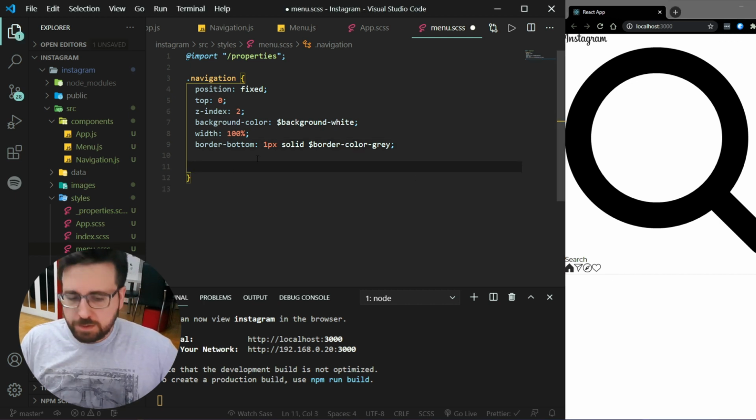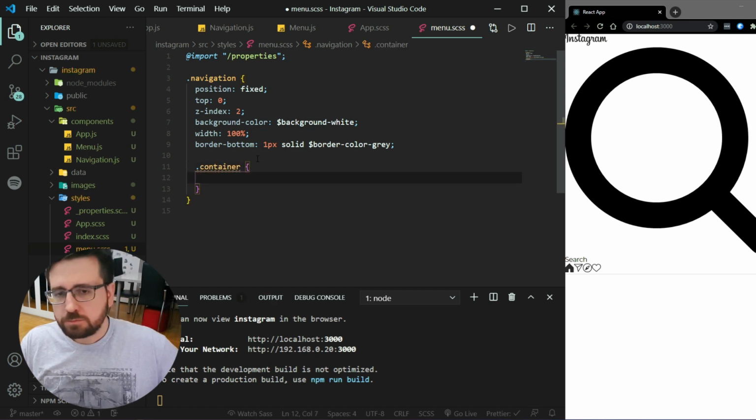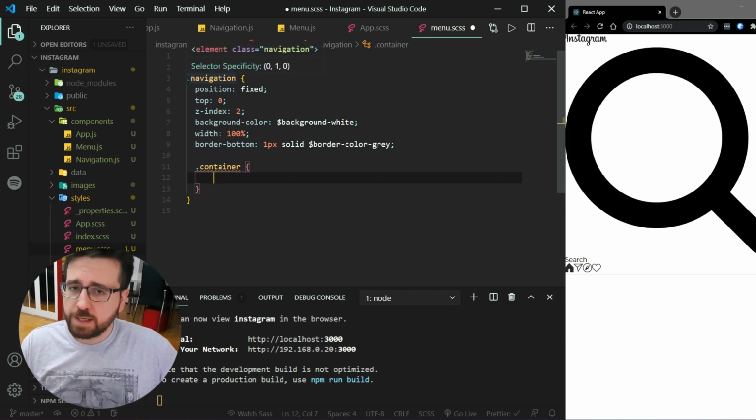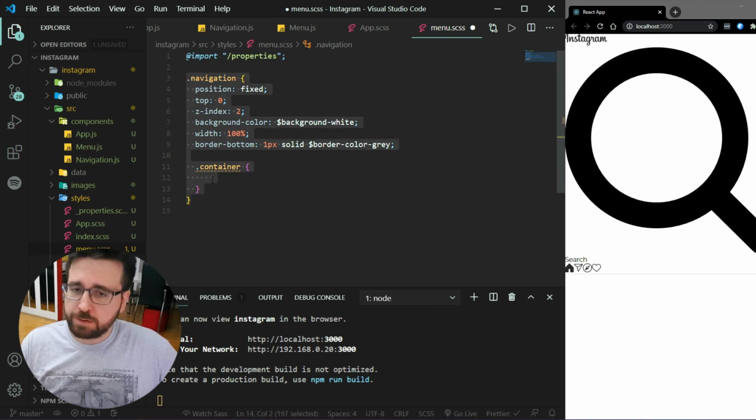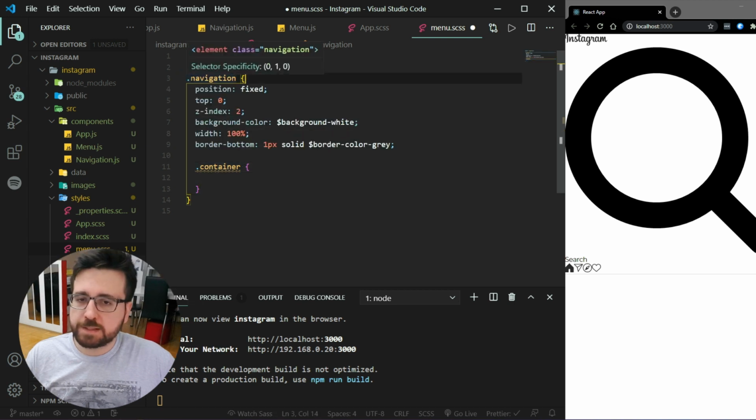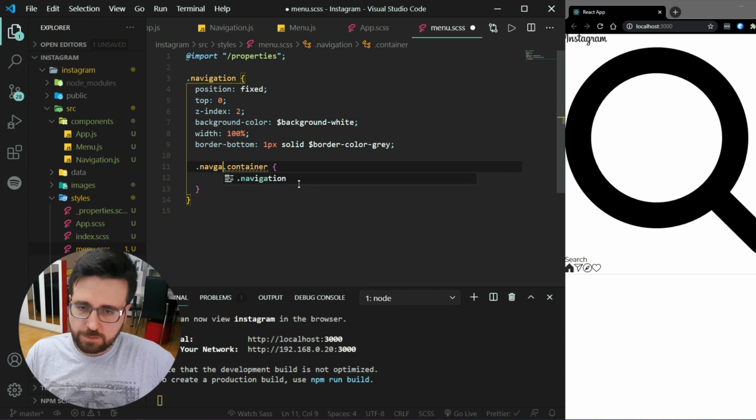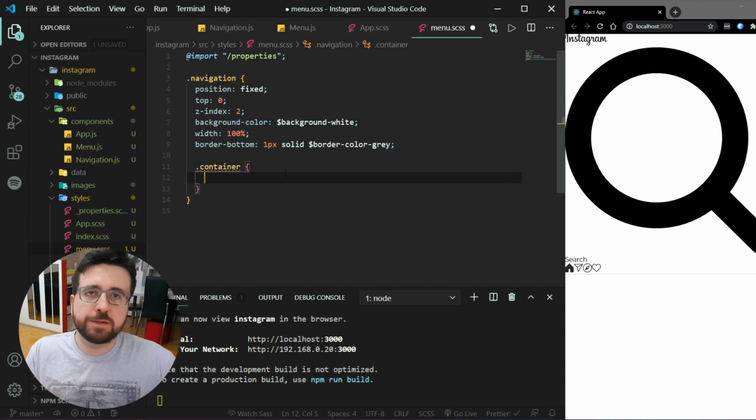Now to define the container, we're going to do container. And if you're using SCSS for the first time, what this basically means is if you have a property defined over here and then you have another property defined inside of it, it basically reads as dot navigation dot container. So container that is inside of navigation. This is very useful because you don't have to write down everything. You can just embed them inside each other.